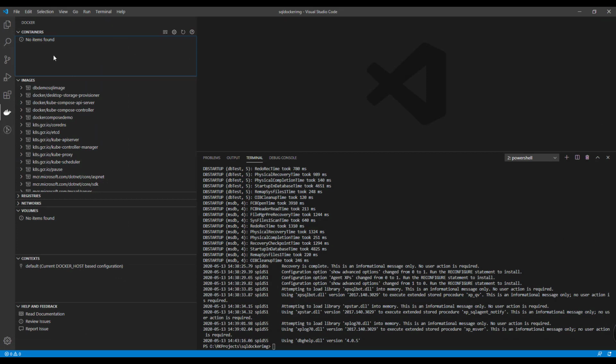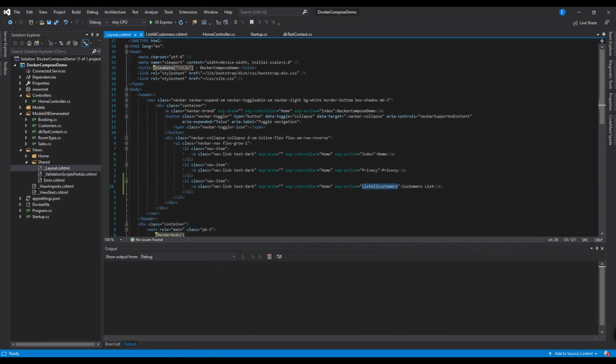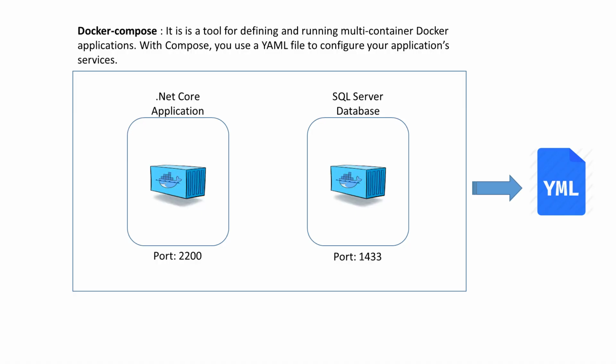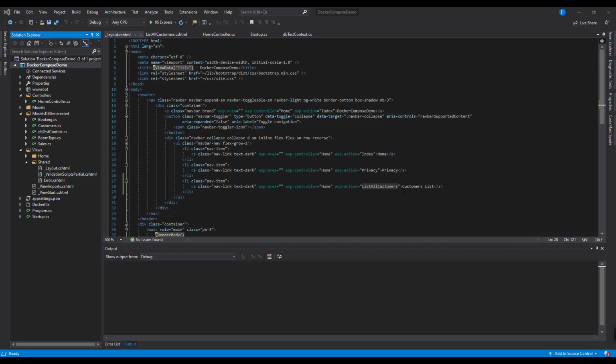SQL Docker image, and we'll create a new Docker Compose. If you remember, in the slide we have two Docker containers. One is for the .NET Core application, which is exposed on port 2200, and we have another one, the SQL Server database, which is exposed on port 1433. So let us do that by introducing a new Docker Compose YAML file.